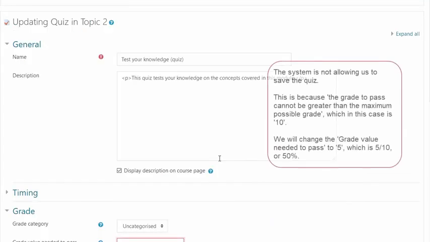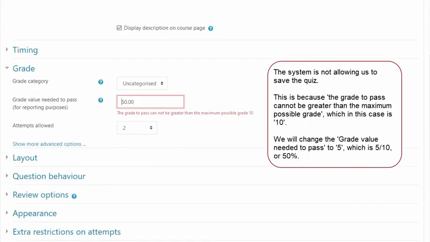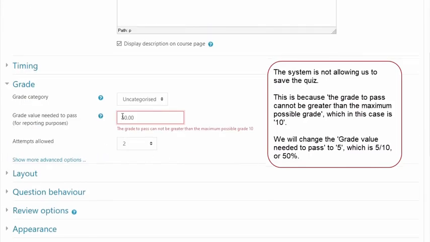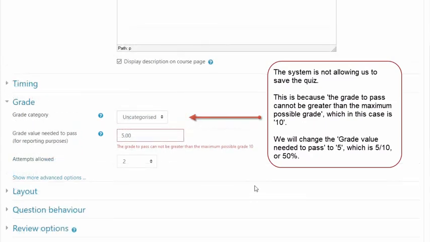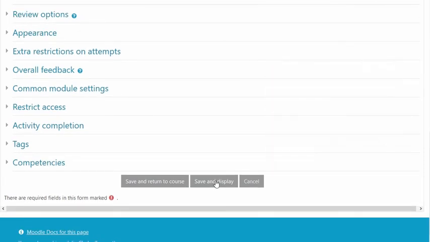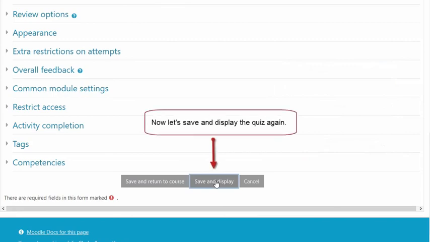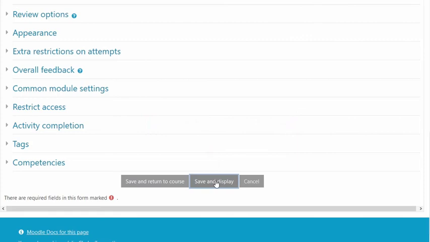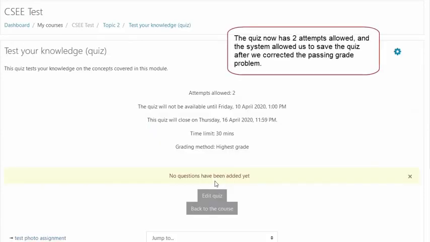You'll note that it's not allowing us to save the quiz. This is because the system has flagged the 50 out of 10 as an incorrect grade for this quiz. The grade to pass needs to be less than 10. So we're going to change this grade from 50 to 5 out of 10, which is 50%. Now let's save and display the quiz again. You'll note that the quiz now has 2 attempts allowed, and the system allowed us to save the quiz with the changes to the grade.